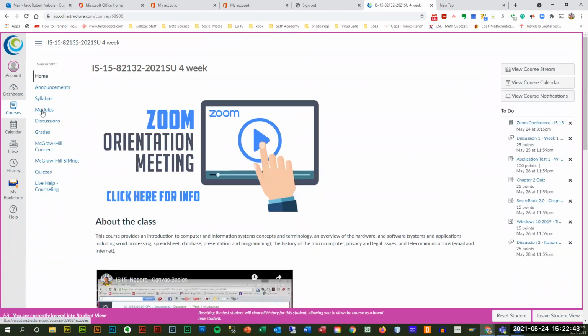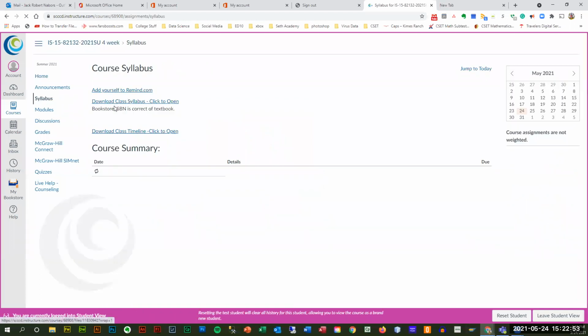Everything that we do in this class is found under modules. Every step, everything that we do. But before I start that, I'm going to go into the syllabus because we have to touch on that.